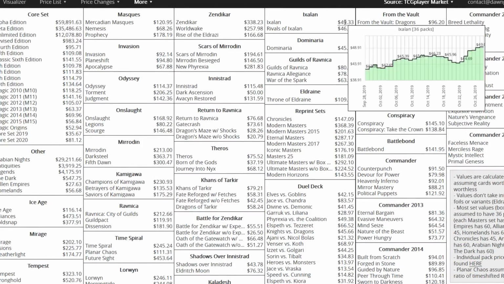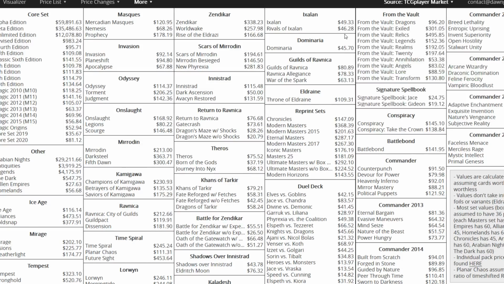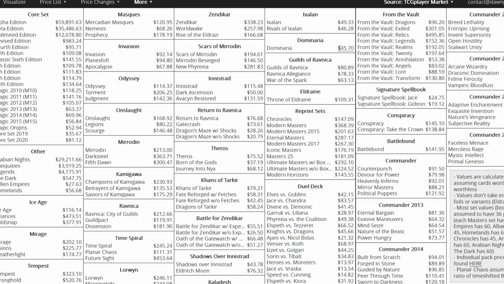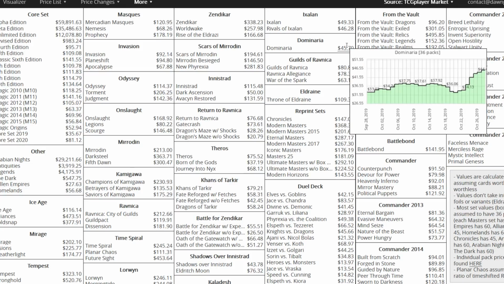Last but not least, the Ixalan blocks did have some significance from Rivals and Ixalan. These sets are actually selling quite fast. A lot of my distributors are out of them. I still do have a couple of distributors that have already bumped the price up between the 90s and the 100s. And Dominaria, for whatever reason, this is another one of those sets that is just impossible to find.